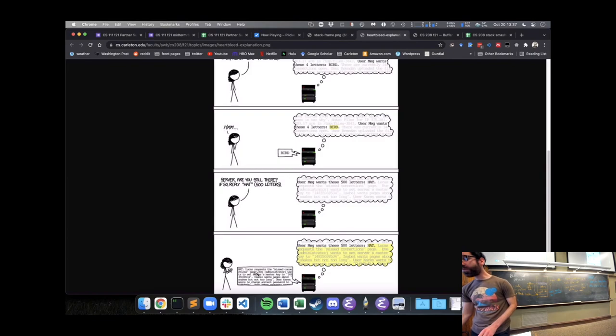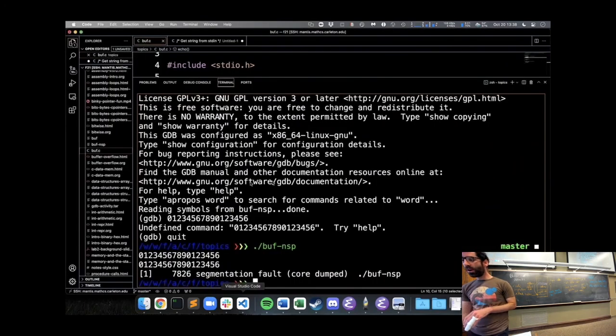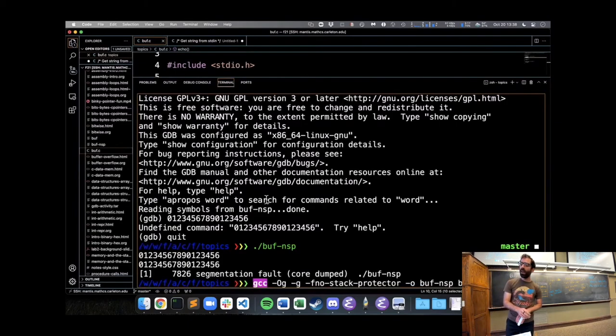It went by quickly, but you may have noticed that when I compiled the vulnerable program, I passed GCC this argument, -fno-stack-protector. I was telling GCC to turn off this stack protection feature so that I can show you what happens when a buffer overflow occurs.